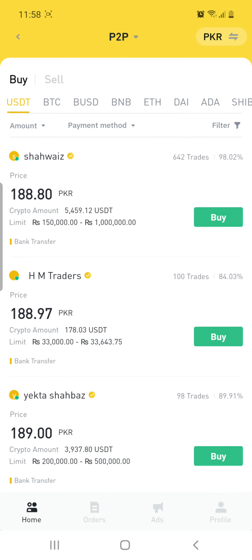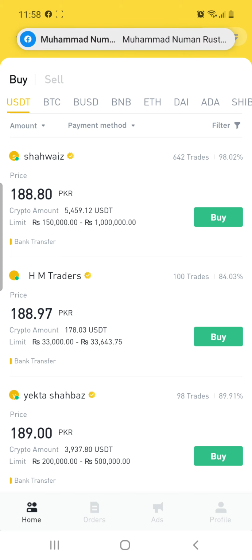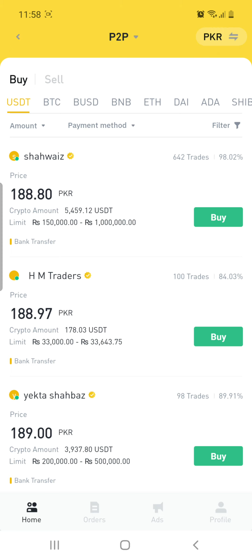Also, you can see that the price per USDT is 188.80. This is the lowest possible value or price available in the market right now. And the crypto amount this person is holding is 5,459. However, you can buy either 150,000 minimum, or you have to buy more than that.